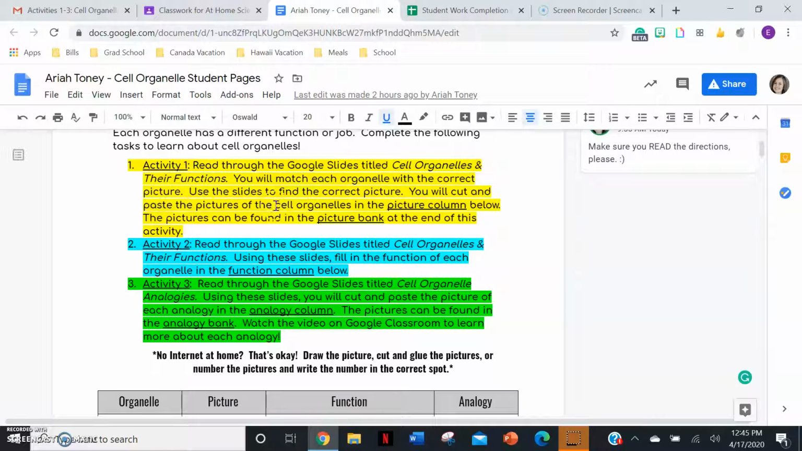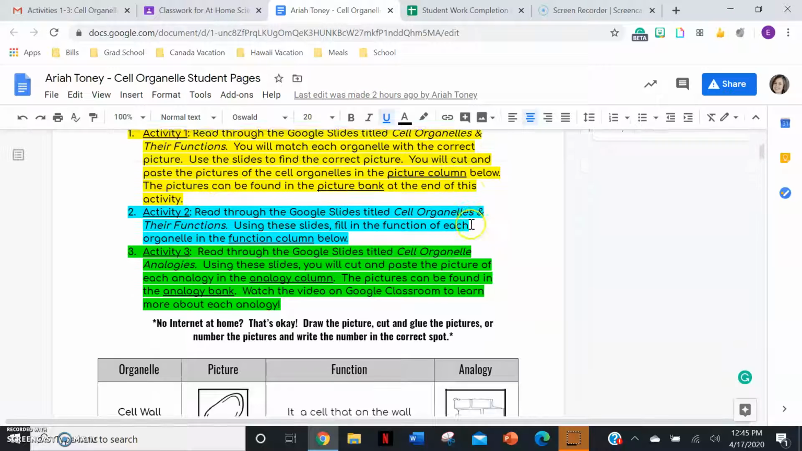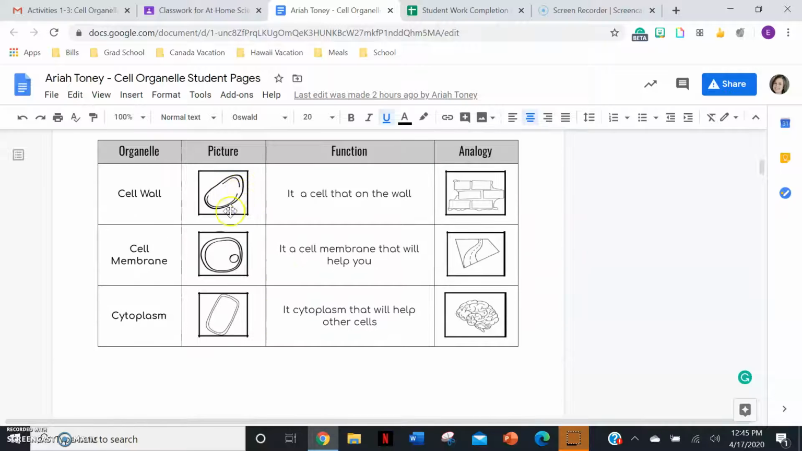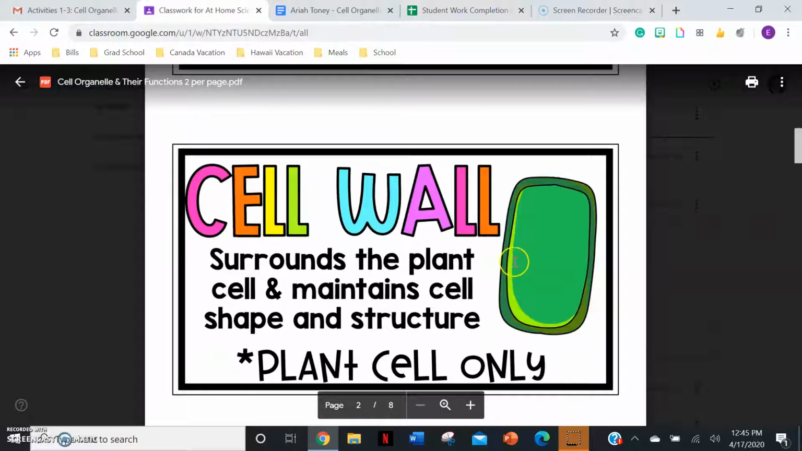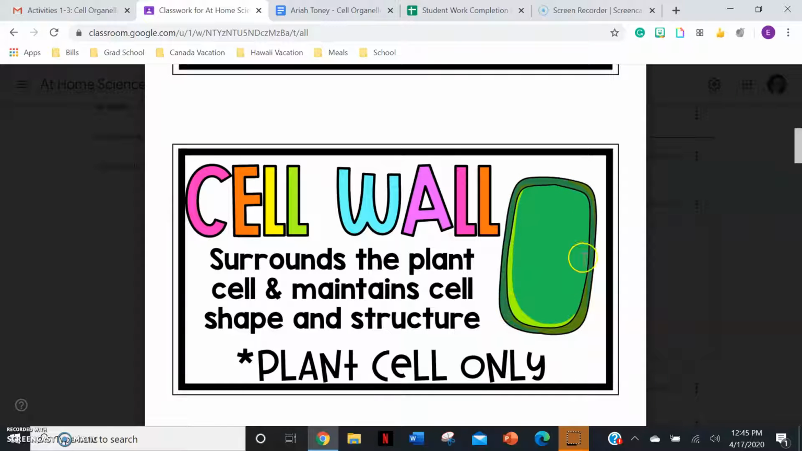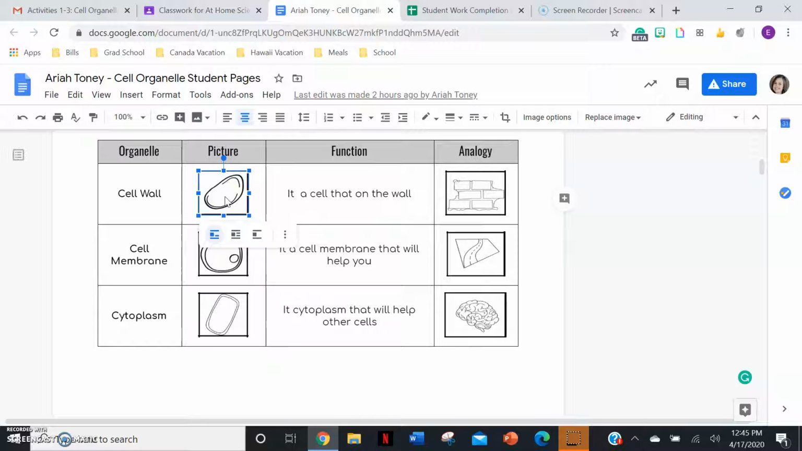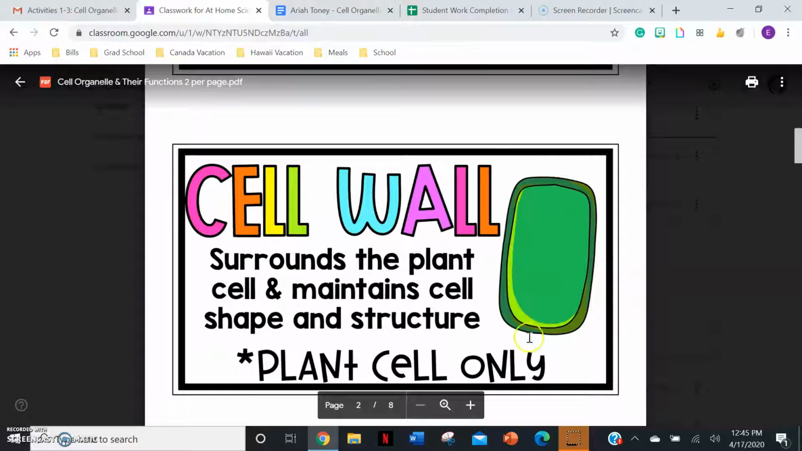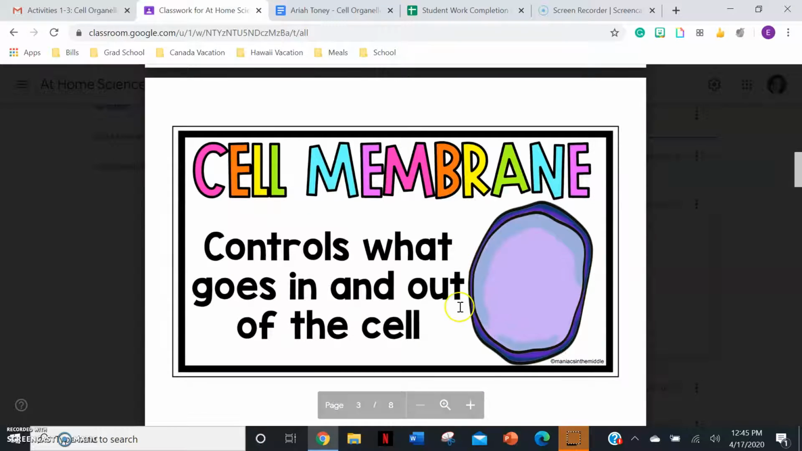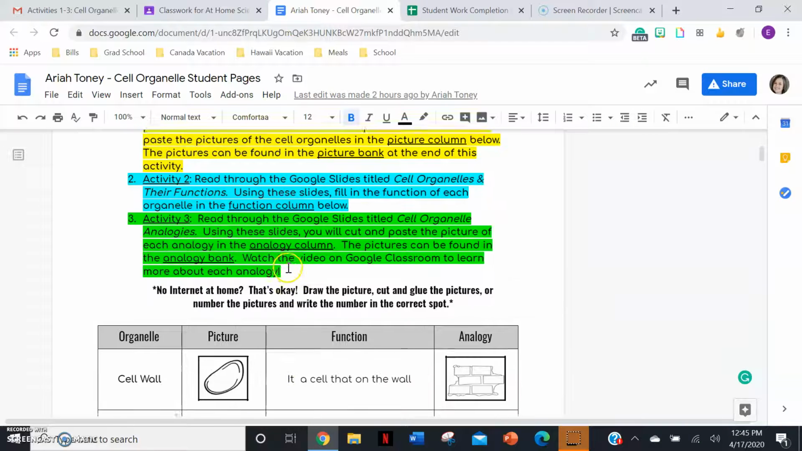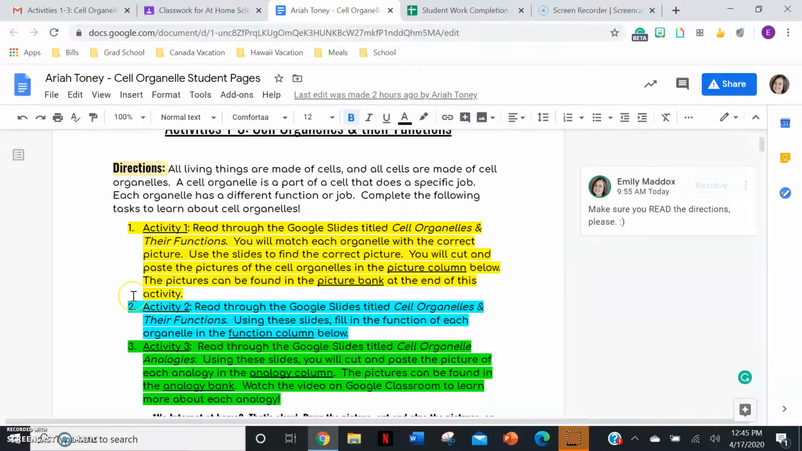You will cut and paste the pictures of the cell organelles in the picture column below. The pictures can be found in the picture bank at the end of this activity. So let's look at the picture you included here. And then let's look at this. Is this the same picture as what you put right here? No. In fact, I can see the correct picture for cell is right down here. If you look at this picture right here, you'll notice it's the same picture as what you see right here. So you want to go slide to slide and match the picture up with the correct word. That's how you complete activity 1.